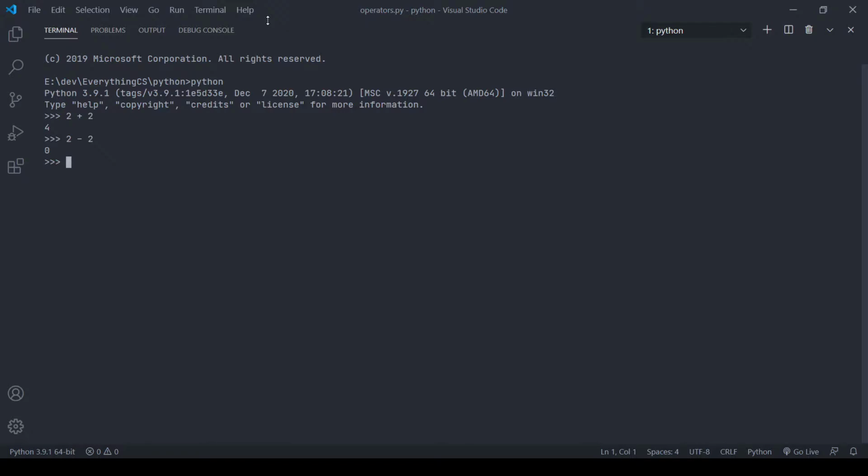Something important to note is that if you use these operators here, if you're working with integers, you're going to get an integer returned to you. So say that I do 2.0 plus 2.0. See, I get 4.0, and the same will be with subtraction, 0.0.